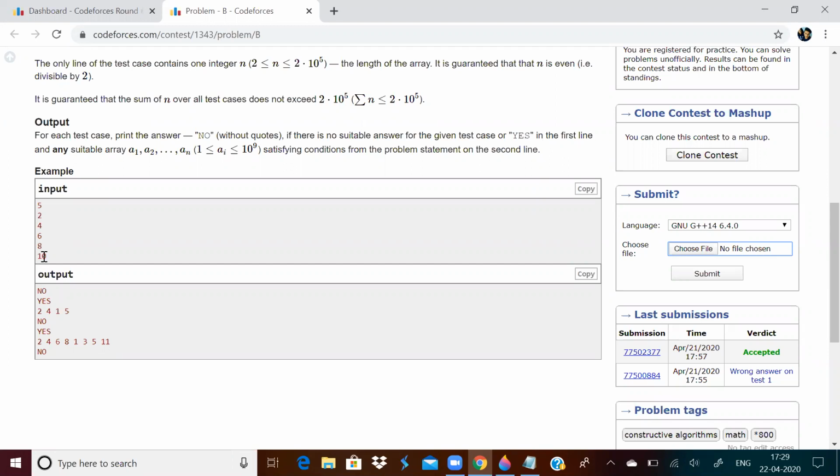Similarly, 10 by 2 is 5. 5 mod 2 is 1. There is no answer. But 8 by 2 is 4. 4 mod 2 is 0. There is an answer. There is a sequence. So I just solved it like that only. Now it's not completely solved. You have to find a sequence. So now you know when to print no and when to print yes, but how to find a sequence.